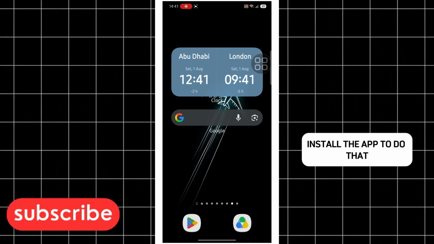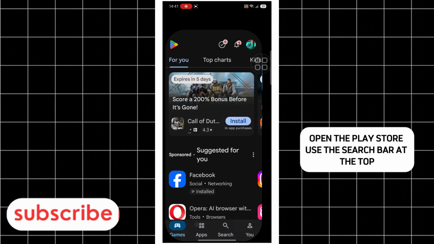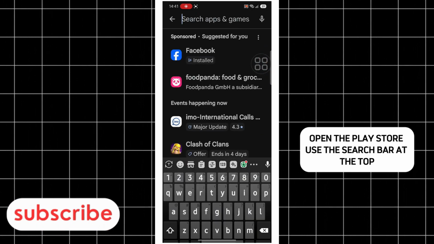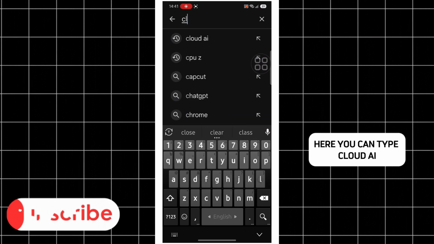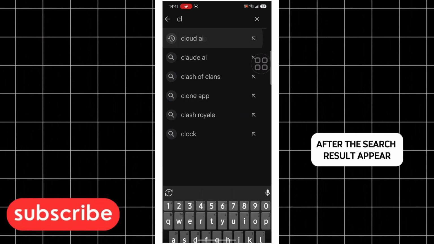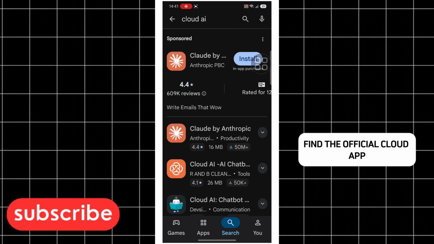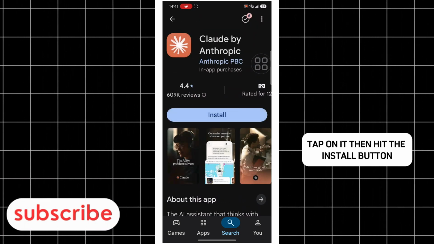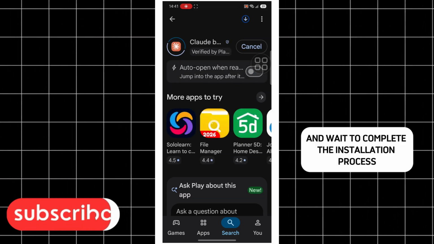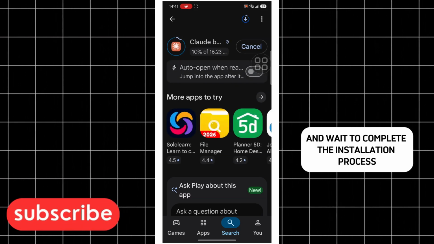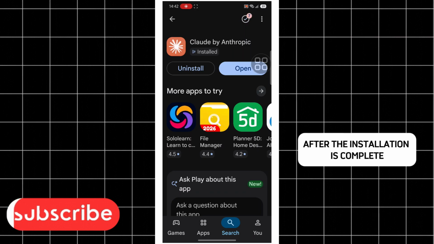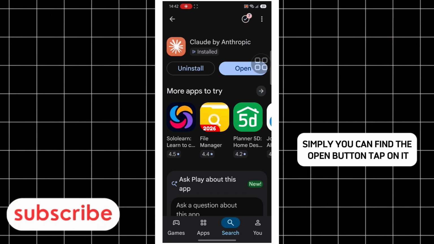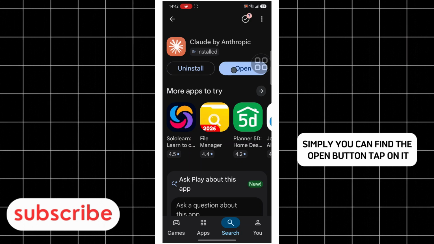First of all, install the app. To do that, open the Play Store. Use the search bar at the top. Here you can type Cloud AI. After the search results appear, find the official Cloud app, tap on it, then hit the install button and wait to complete the installation process. After the installation is complete, you can find the open button, simply tap on it.